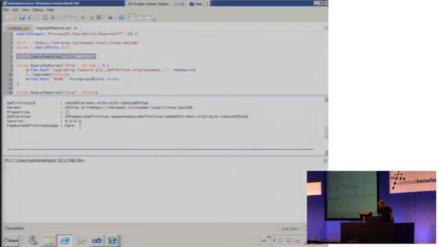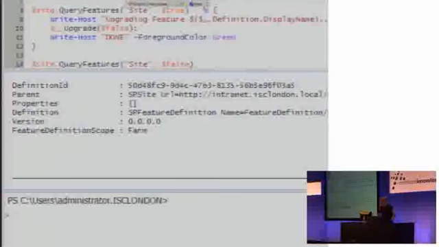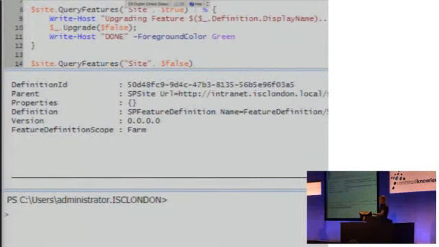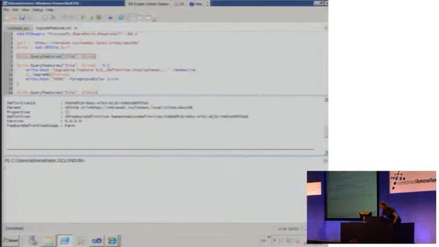So what you can see is that we have one feature that needs upgrading, and that's our feature. You can try to remember the ID, 50D4. That now has version number 0, and it needs to be upgraded to version number 1, although this doesn't tell you that. So what I can do is run the PowerShell code to actually do the upgrade.